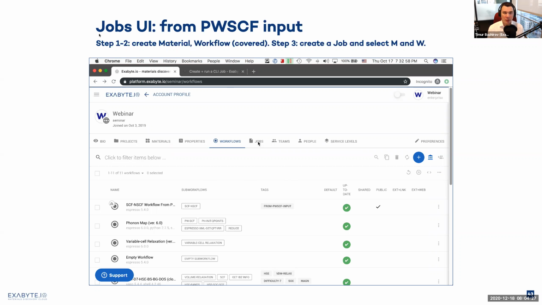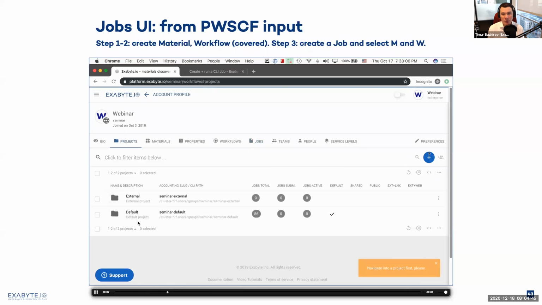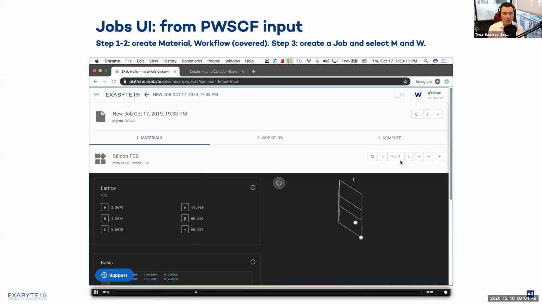So these two would be the required prerequisites: create the material and the workflow. And step 3 would be to create a job and select this material and the workflow inside it. To create a job, I need to first navigate to the project. I cannot create a job right from the list of jobs. I need to navigate to the project. And projects are useful for organizing multiple jobs and for tracking accounting as well.